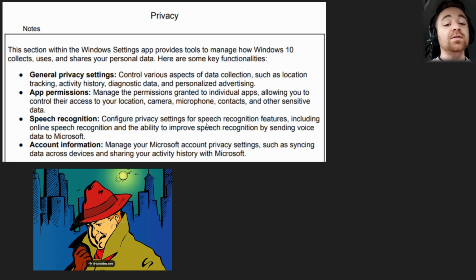So you can configure privacy settings for speech recognition features, including whether online speech recognition is a thing and the ability to improve your speech recognition by sending voice data to Microsoft. Do you want that data to even be sent, right? You can control that in the privacy setting.